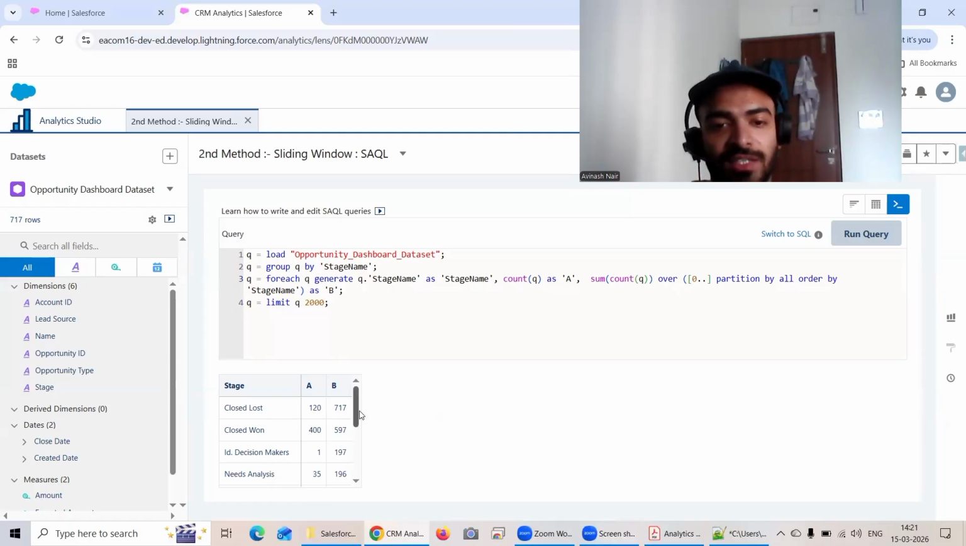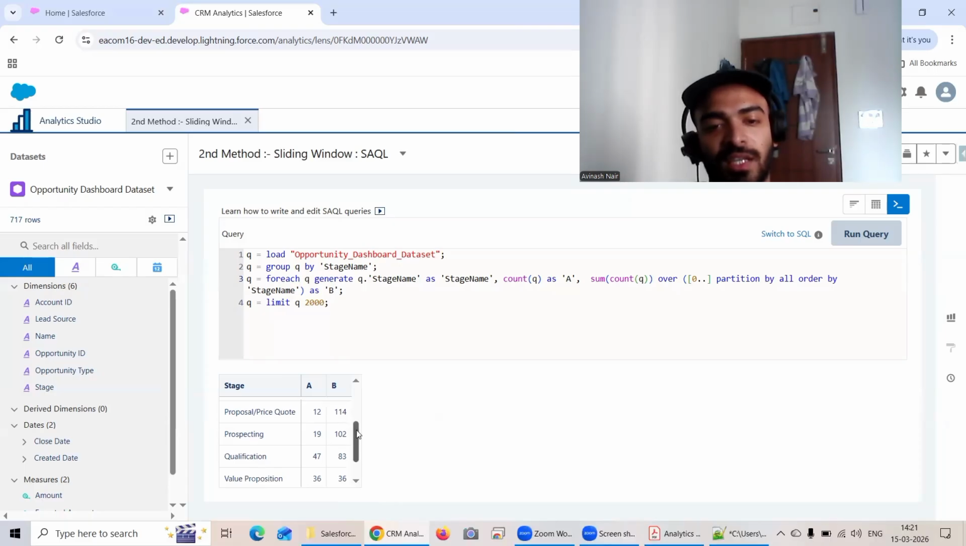For the second one, it's from 400 till 36, whatever adds up, you just get that number over here. Similarly, from 1 till 36, whatever comes up, it's showing there. And at last, as you can see, it's showing 36. So it's 47 plus 36 is 83. That's what it's showing over here. 19 plus 47 plus 36 is 102.